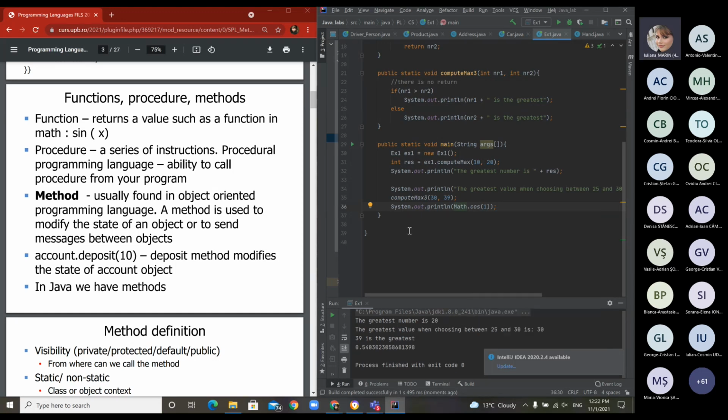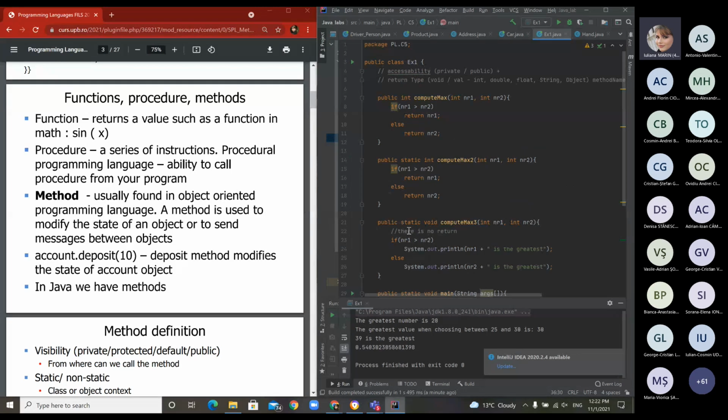So here, as you can see, for a function, you return a value. If you have a procedure, it is when you have multiple instructions. So this is when you have multiple steps when solving an algorithm. And then you have the method. So the method exists as a key term for object-oriented programming. So this is like here, we have exercise 1 and then we define this method.